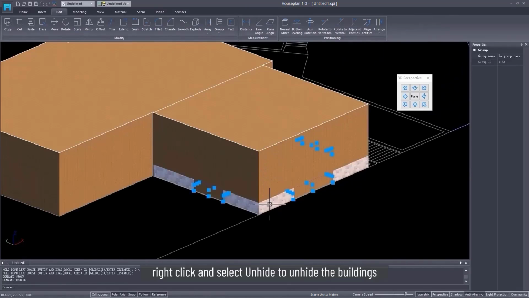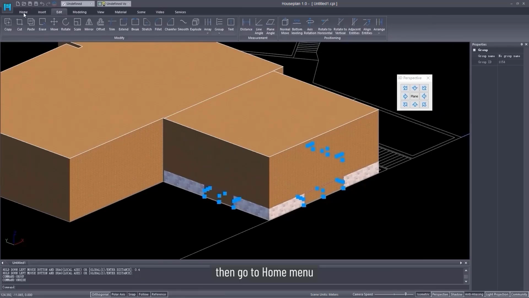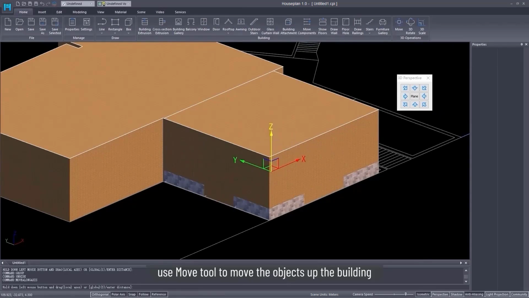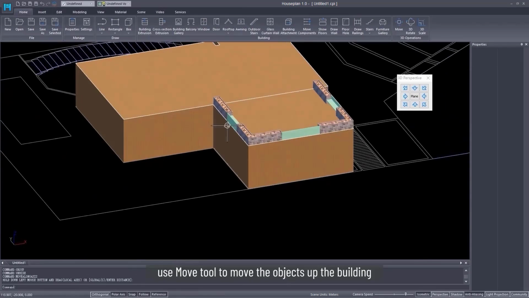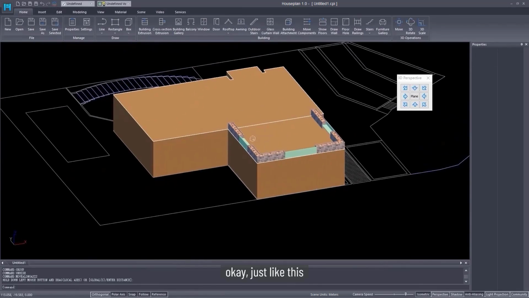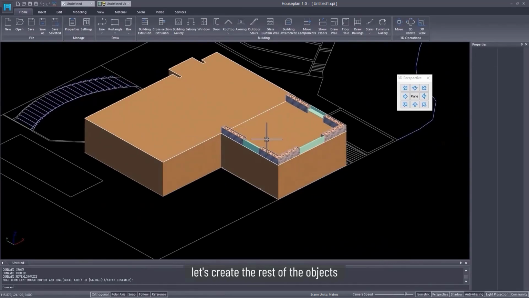Right-click and select Unhide to unhide the buildings. Then go to Home menu. Use Move tool to move the objects up the building. Okay, just like this, let's create the rest of the objects.